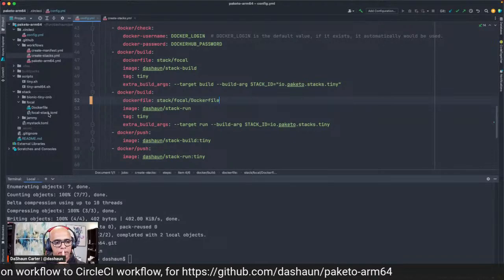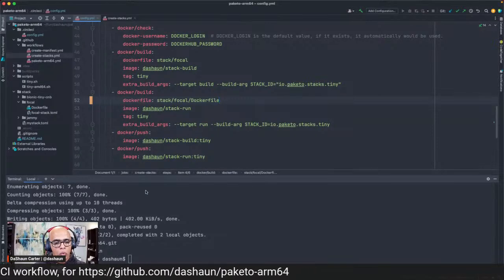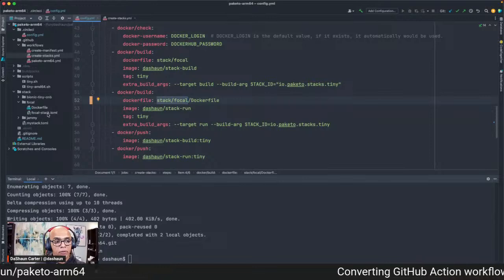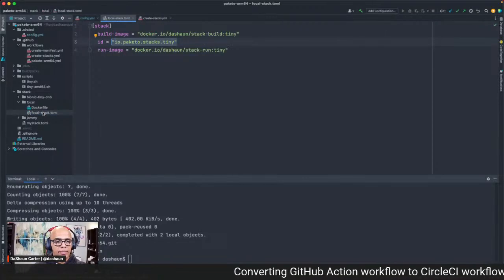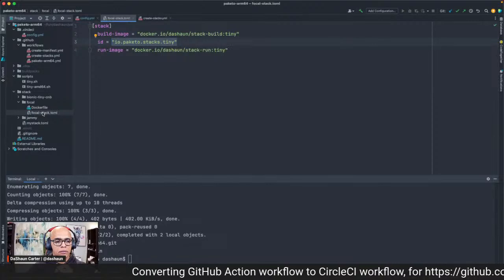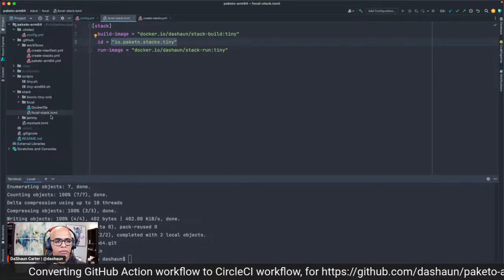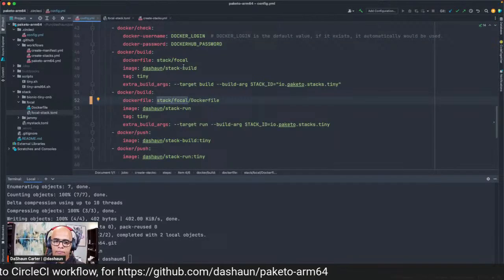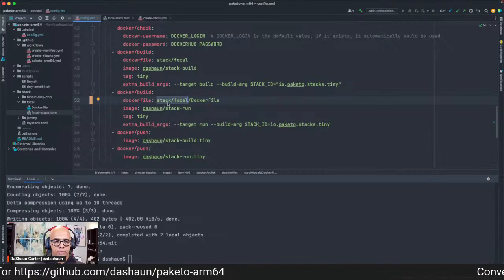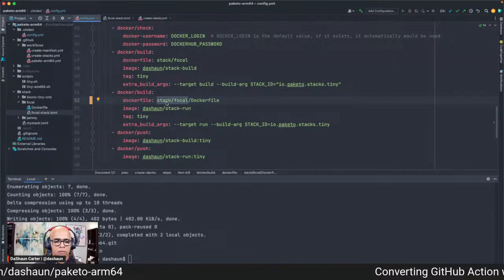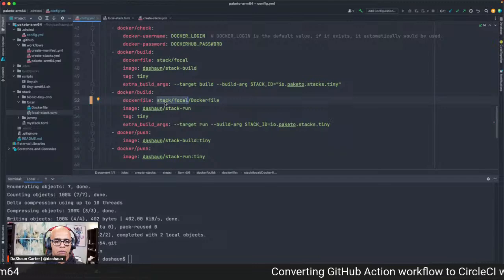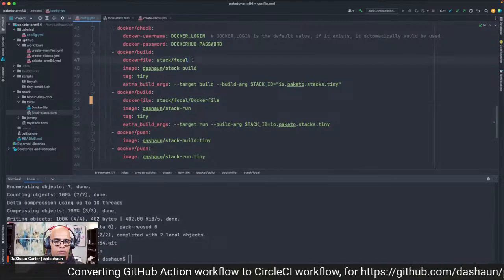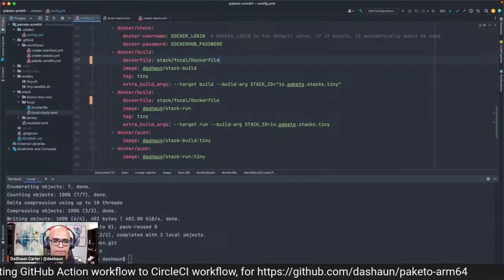Wait, here's a problem. When I'm doing the CLI and I pass in stack focal, it's saying build the directory. Is it using this TOML file? I guess we'll find out. Yes, it is. Yeah, it is. So let's do that. Focal Dockerfile.